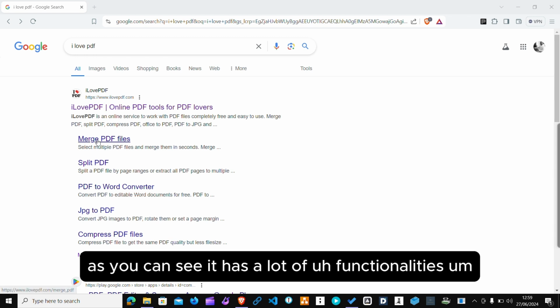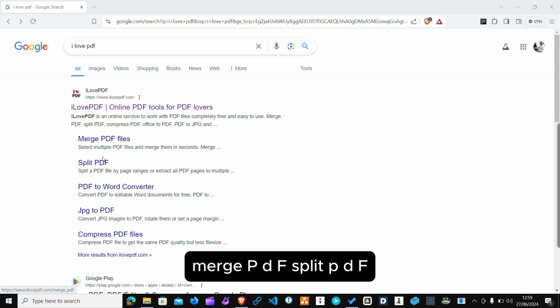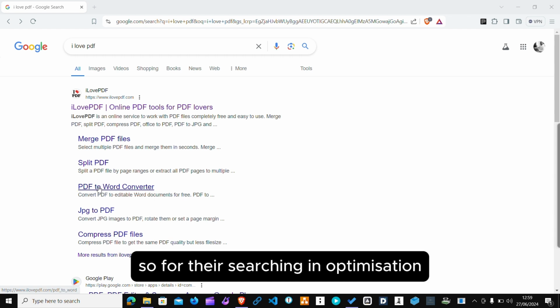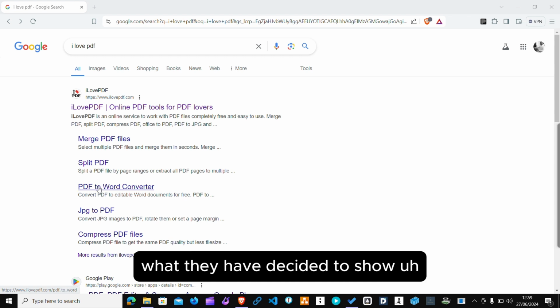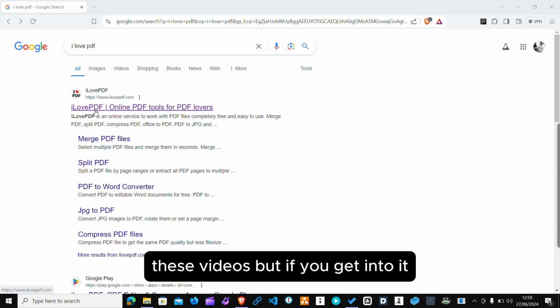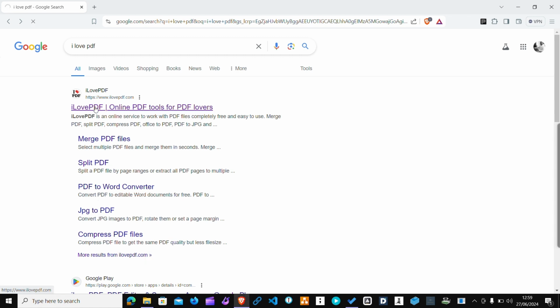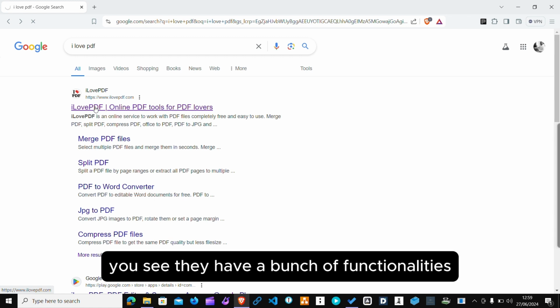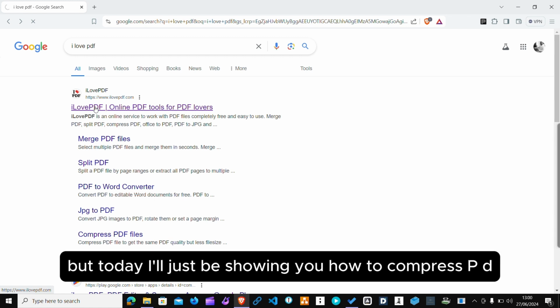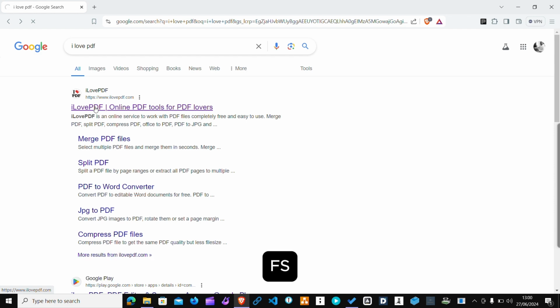As you can see, it has a lot of functionalities: merge PDF, split PDF. For their search engine optimization, they have decided to show these few tools. But if you get into ilovepdf.com, you see they have a bunch of functionalities. Today I'll just be showing you how to compress PDFs.